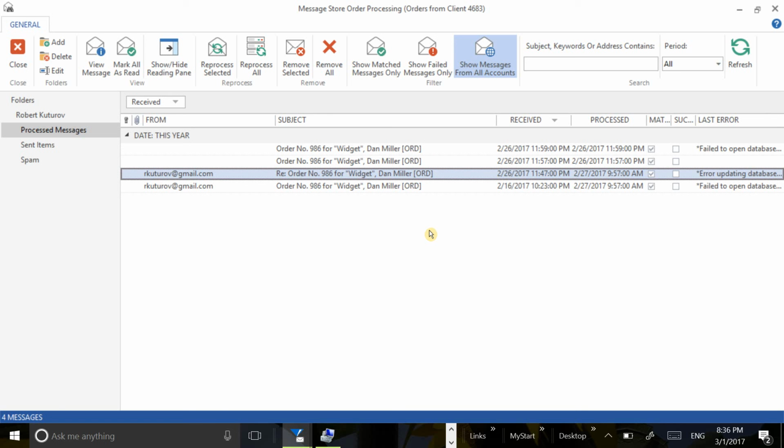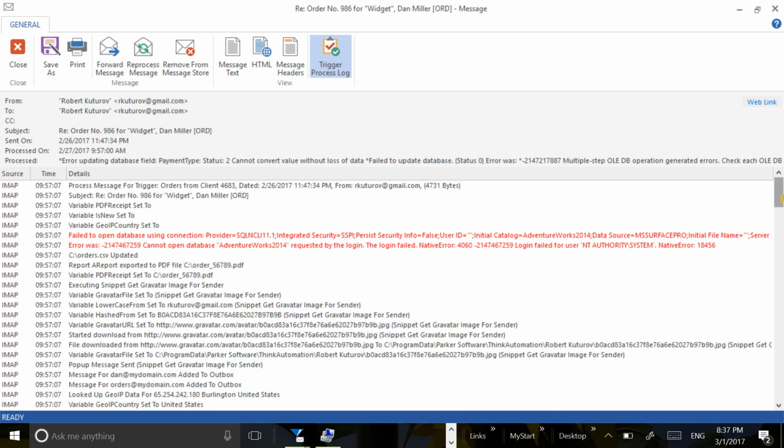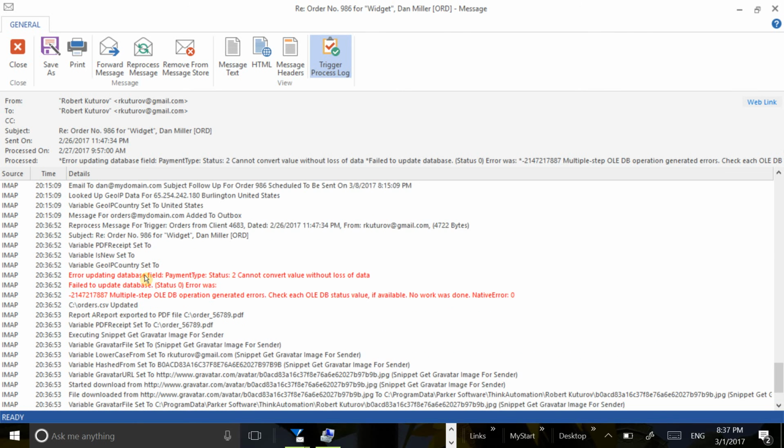Confirm, and the pop-up shows here that it's executing. And let's look at the trigger log again. Right button click, view message, trigger log. Scrolling down, and there was another error. Error updating payment type, status 2 cannot convert value without loss of data.